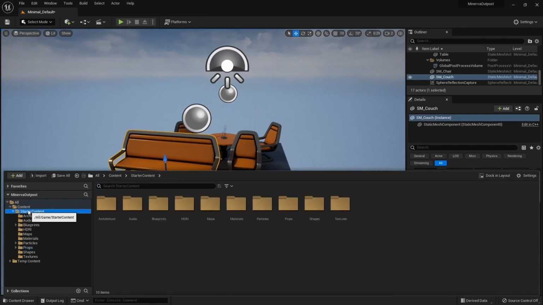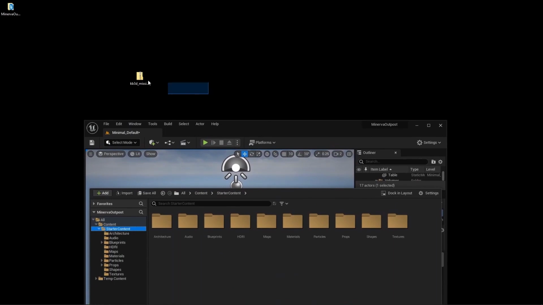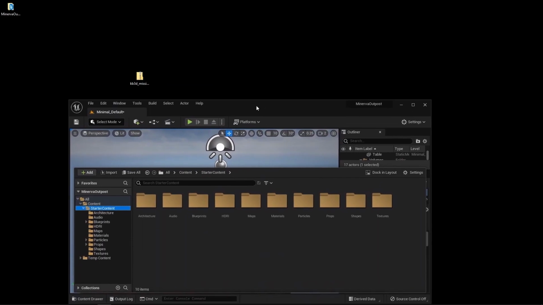Now you might be wondering, how exactly do we add more assets to the content drawer? Because right now we're just limited to the starter content. And I want to add some of the premium Kitbash assets that we've already downloaded. Well, we can do so with a process called migration.